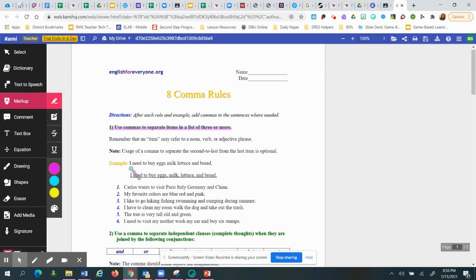Here's your example. I need to buy eggs, milk, lettuce, and bread. There are 4 items listed: eggs, milk, lettuce, and bread, right? 1, 2, 3, 4. If I have 4 things listed, I need 1 less comma, so I need 3 commas. So they put, I need to buy eggs, comma, milk, comma, lettuce, comma, and bread, period, right? That's how you do it.